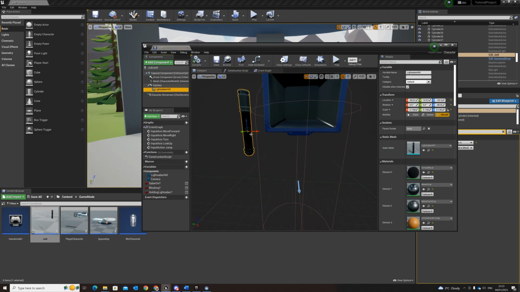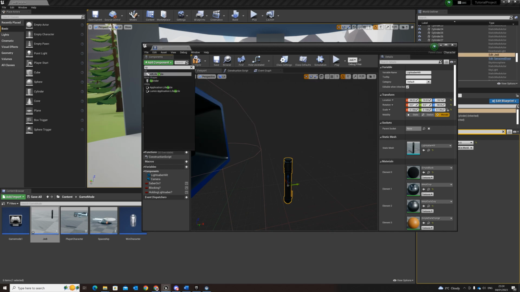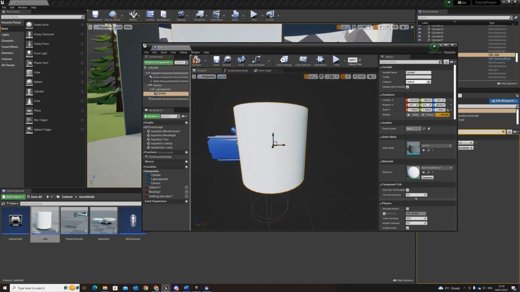So I'm going to open it up, and now I need to create the blade for my lightsaber. Now, what does a lightsaber look like? It's just a beam of light. So I'm going to add component while clicked on my lightsaber, and I'm going to type in cylinder. I'm going to add that cylinder in.